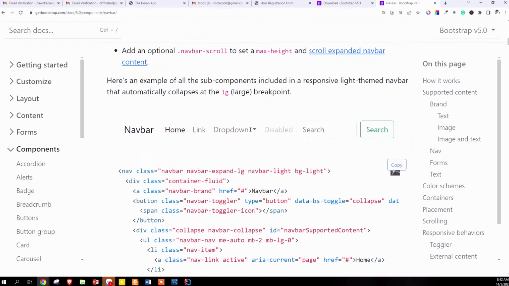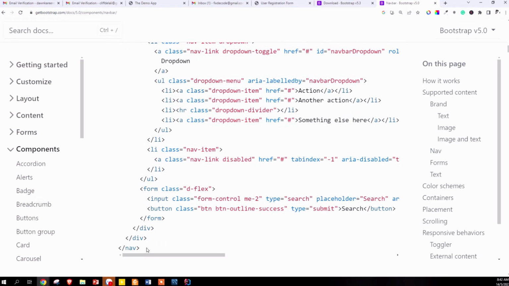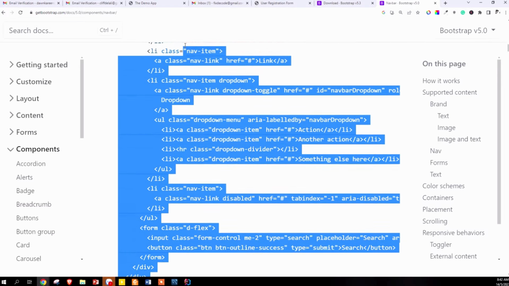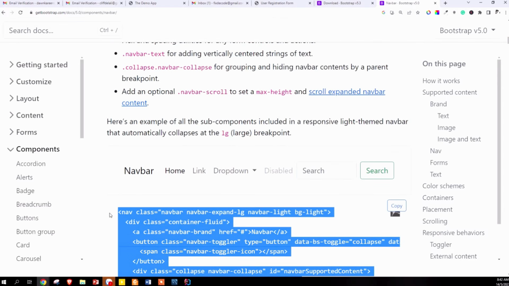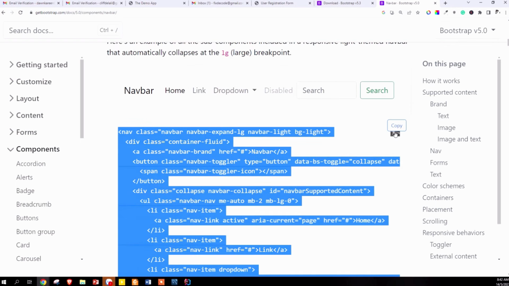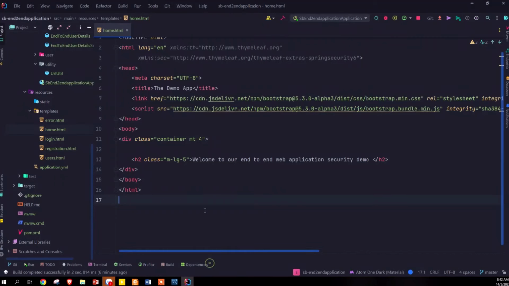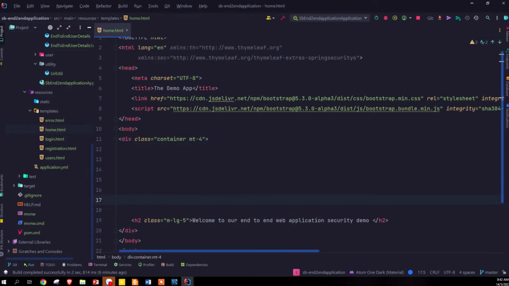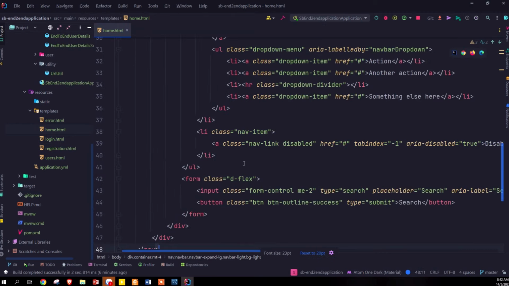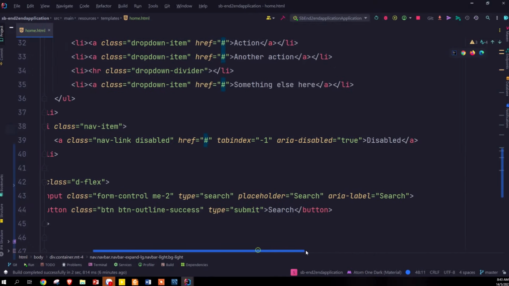So I'm going to scroll down to this menu here. I like this menu, so I'm just going to copy this Navbar here, copy everything, or we can just use this control to copy, right? Just copy like this. So now going back here, we're going to paste this in our home page, right?